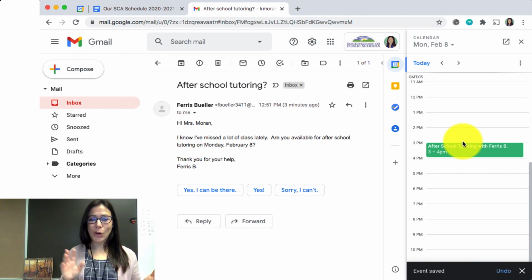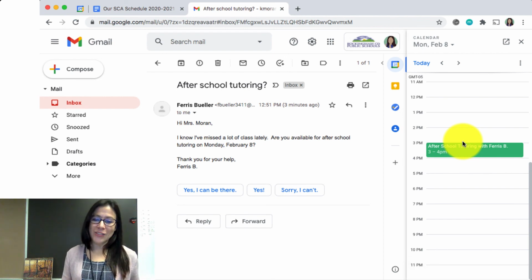Great tricks for your docs, your slides, your drawings, your Gmail, for lots of different G Suite apps.